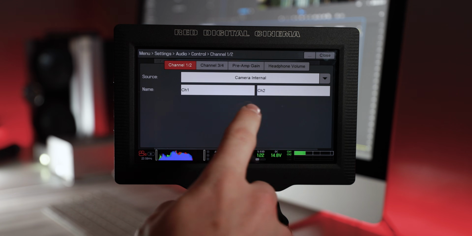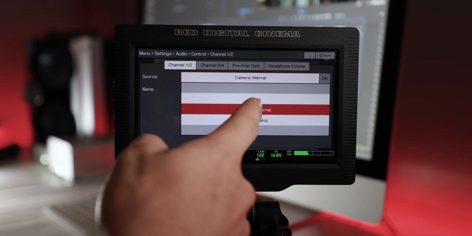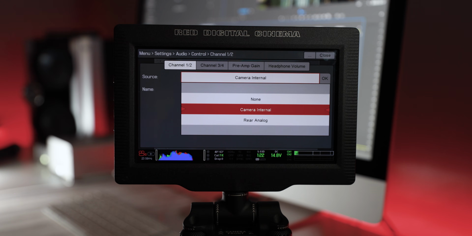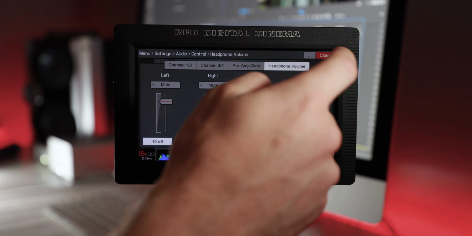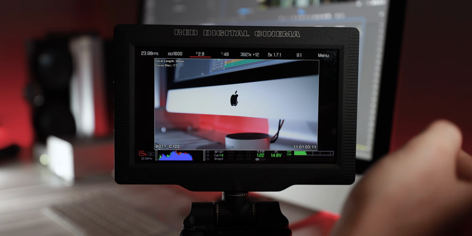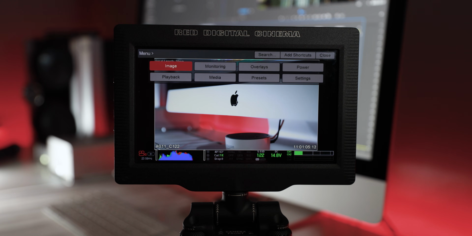We can also change some settings, whether we want it to be camera internal, rear analog, which is the outlet on the back that's an 1/8 inch jack, or if we want to have a line input, we can change all those settings in here, as well as preamps, headphone volume, all that good stuff. So now let's take a little bit deeper dive into some of these menus.